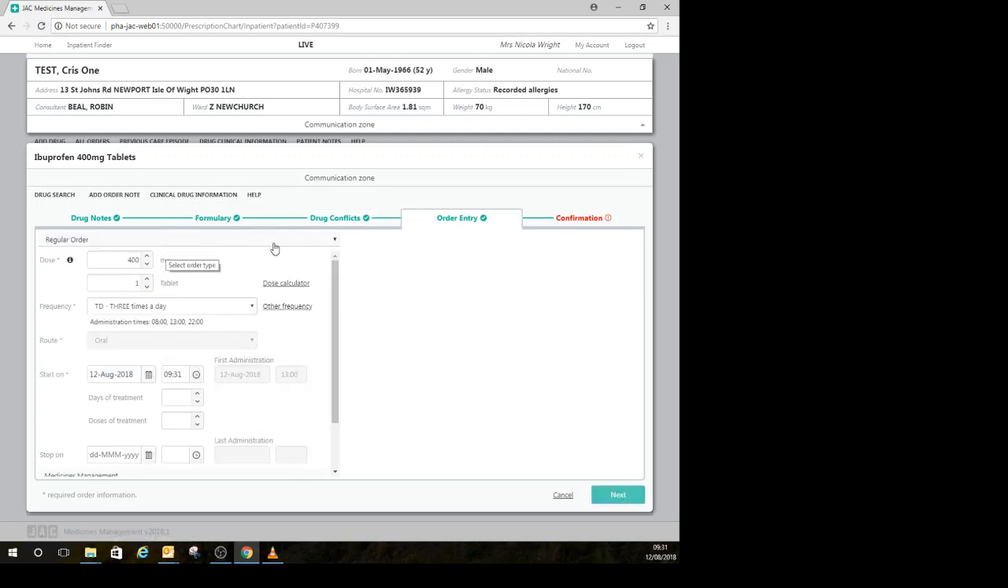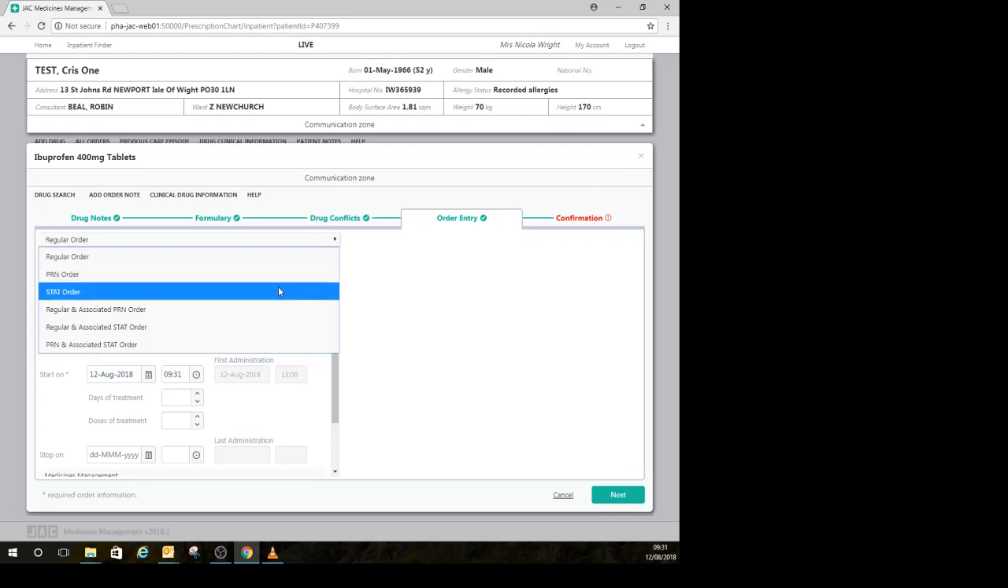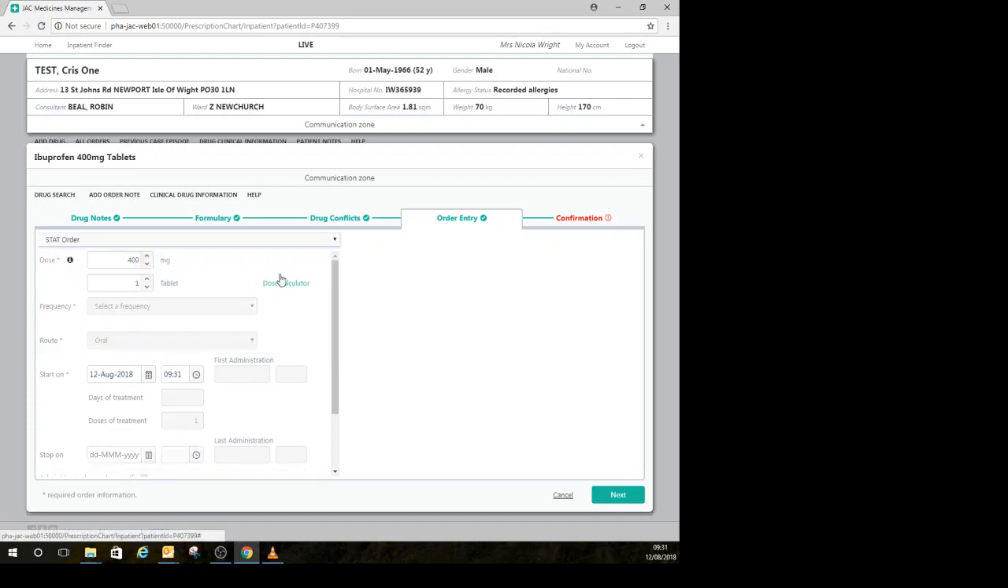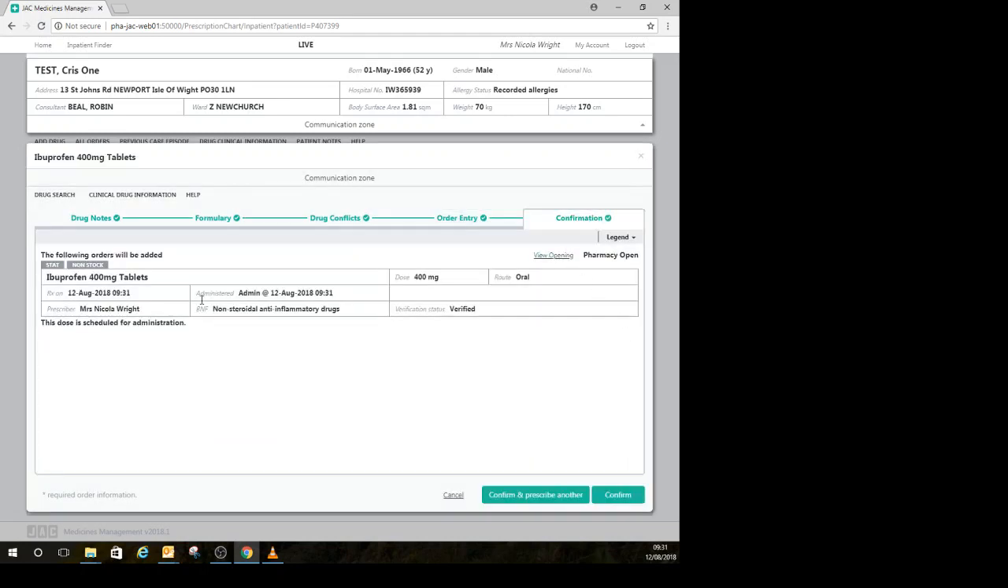It then takes me to the order entry. Now at the moment the default is regular, but I don't want that. I would like a stat dose. So I'm going to click stat and 400 milligrams for now. Press next. And this is just confirming that that's what I wanted to prescribe, which I do.